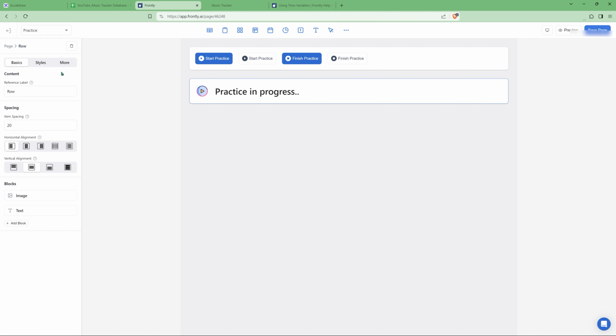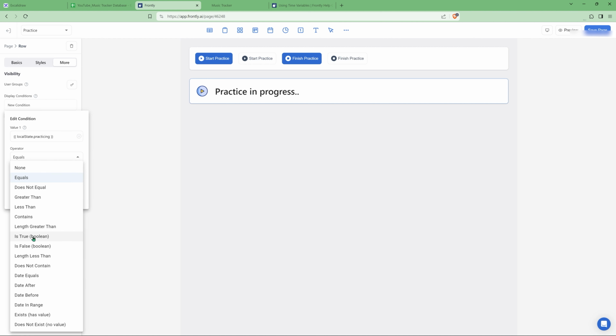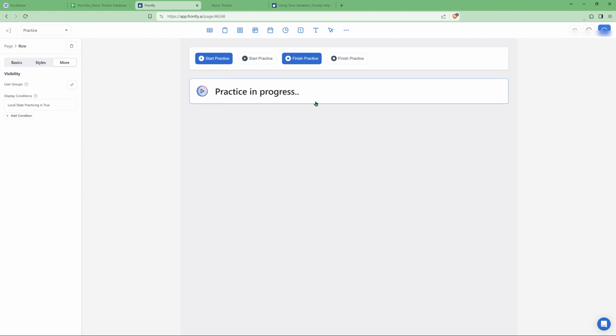And to do that, we'll use a display condition. I'm gonna go to more when I'm selecting the row. I'm gonna add a display condition, and my display condition will be that I want the local state field of practicing. I want this local state to be true. Save that, and now this block here will only show when this local state is true. So when we start a practice, we'll see it, and when we finish, we won't.